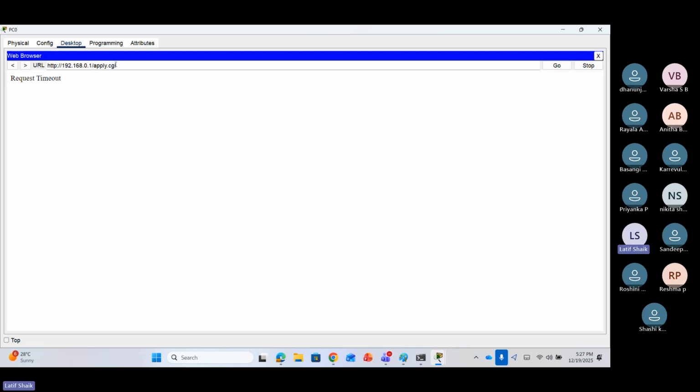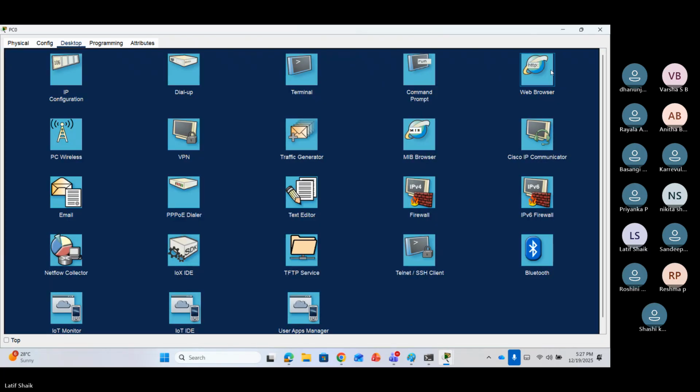Request time data. You have to log in. This is another problem.